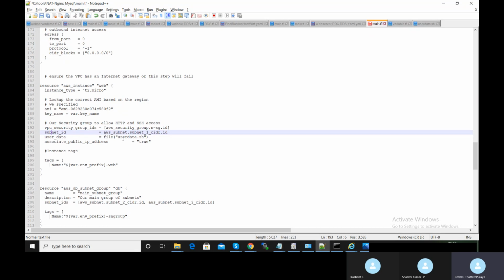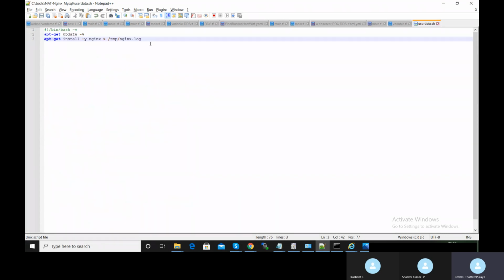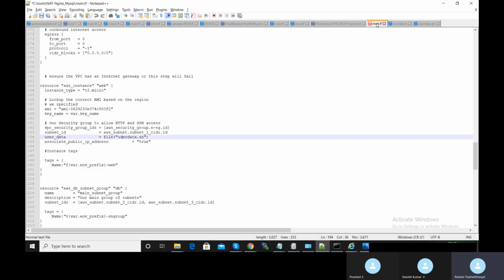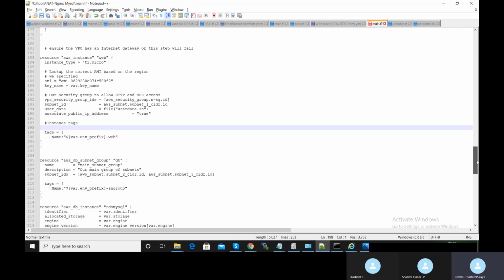Next is user data. This is a kind of bootstrap here. In order to access this Nginx web page, I have created one shell script for this web engine setup, so I have attached and declared it here. Then associate public IP address should be true. If we miss that, there won't be any public IP for the instance.